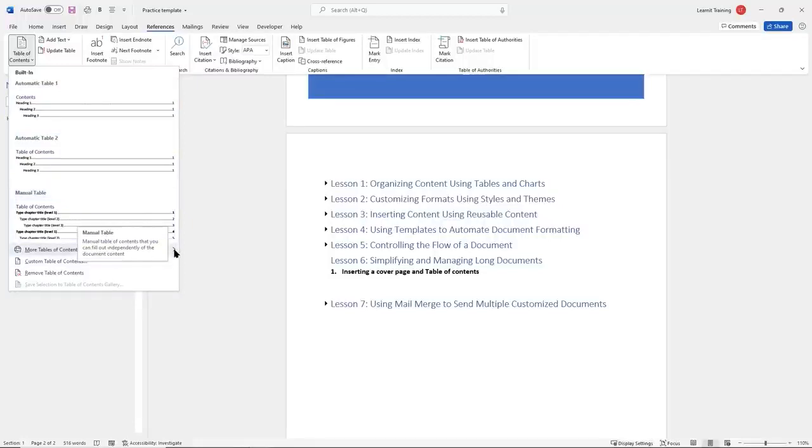And I can grab some more tables from office.com if they're available. And I can go ahead and customize my table as well. If I insert a table of contents, I can go ahead and remove it. So how does the table of contents work?